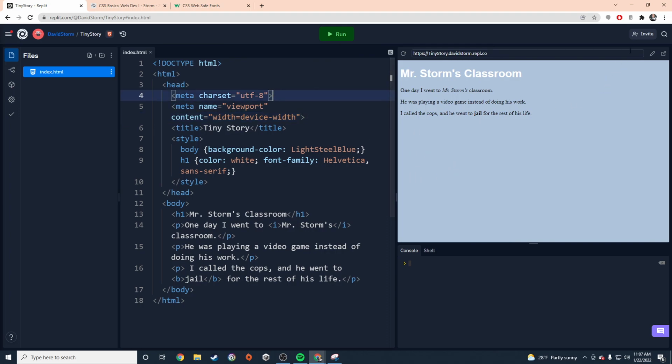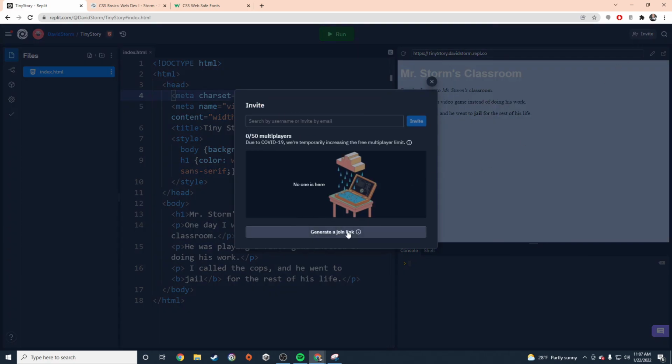I'm going to go ahead and click Invite, and then generate a join link. And then I will copy this here, Control-C to copy. And I'm going to go back into Canvas and then turn in this project by clicking Start Assignment and then pasting this link into the website URL box and hitting Submit. Okay, so that is the entire process to complete this assignment.